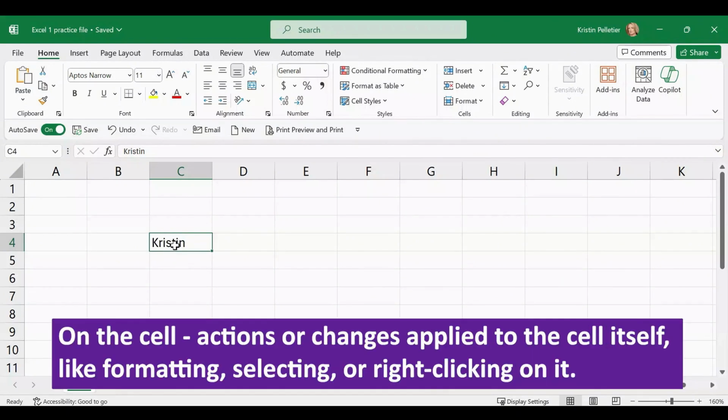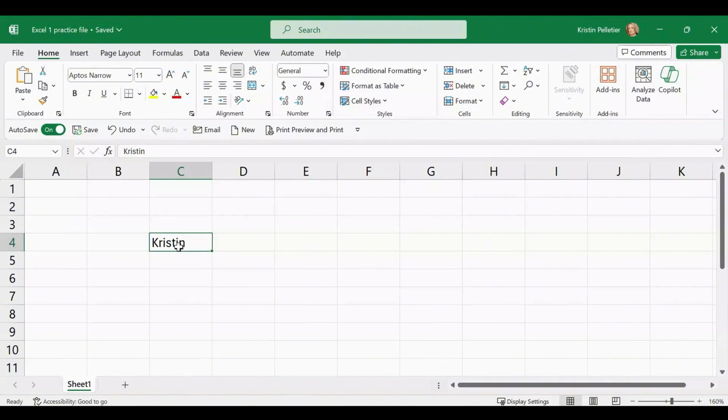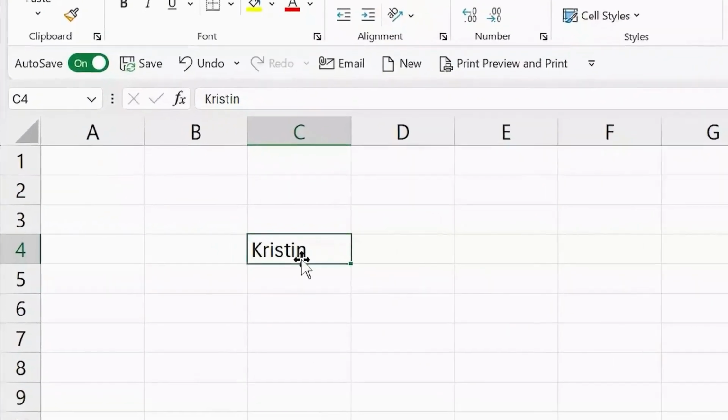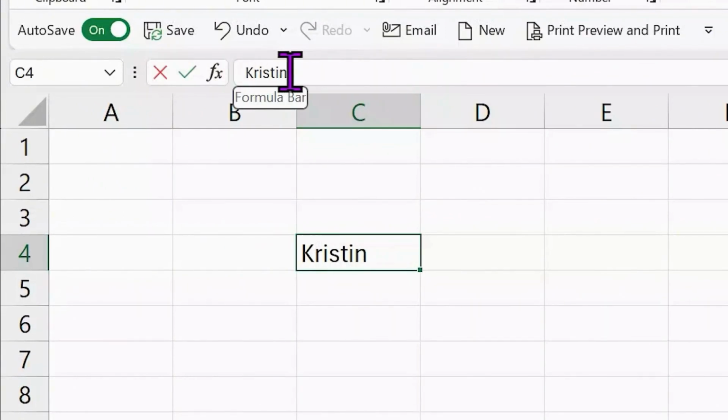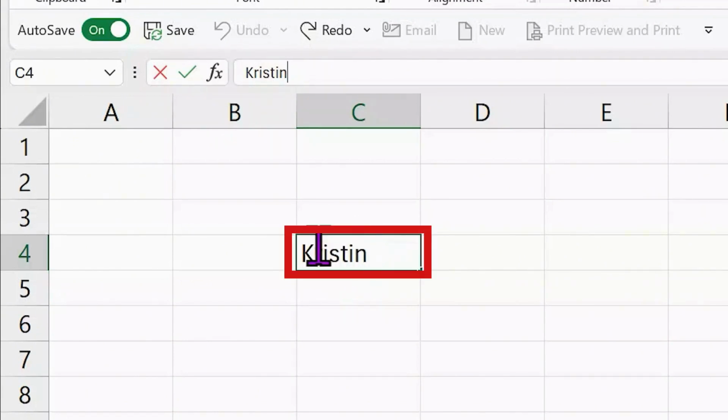I'm just on it. I'm not in it though. So how do I edit the content of what is in that cell? There's a couple of ways that you can do that. Okay. Now I can come up here. Notice my formula bar. I can click right at the formula bar and I can backspace, or I can add my last name or whatever I want to do here. But I can also do it from the cell itself.